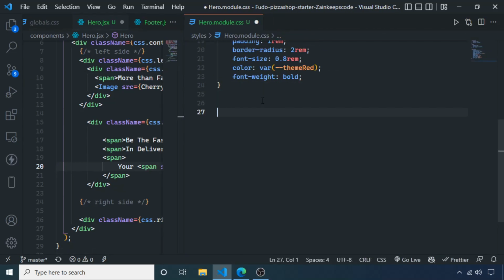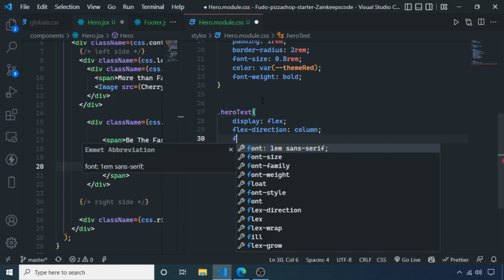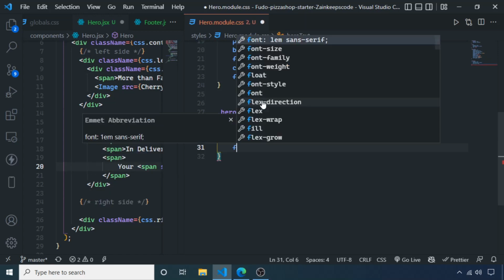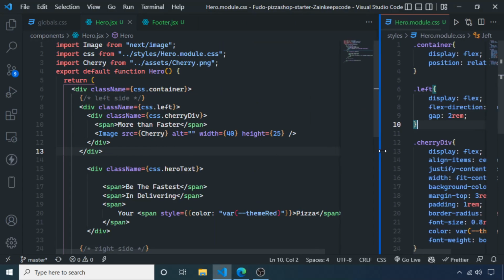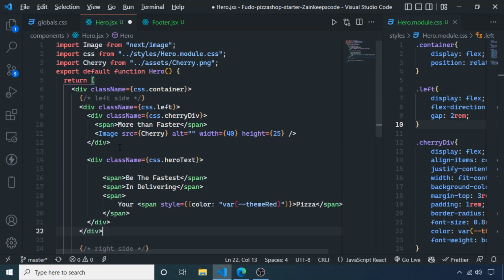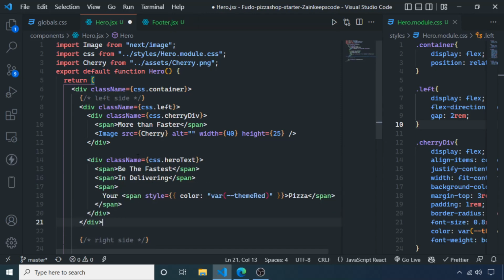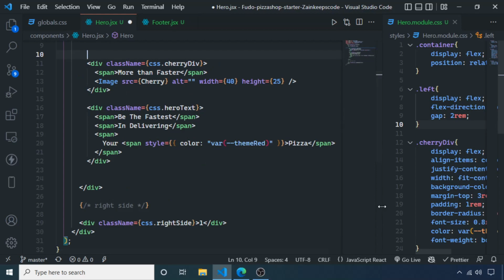After this, here I am targeting the hero text and making it display flex with the flex direction of column and the font size of 4 rem with the font weight bold. So let's save. So styling is not applied in the vertical direction. Let's see why. Oh, sorry, the left side should also be here. Okay, so the hero text just became out of the left side div, therefore it was not working. I know it's a little bit confusing, but now it's clear to you.